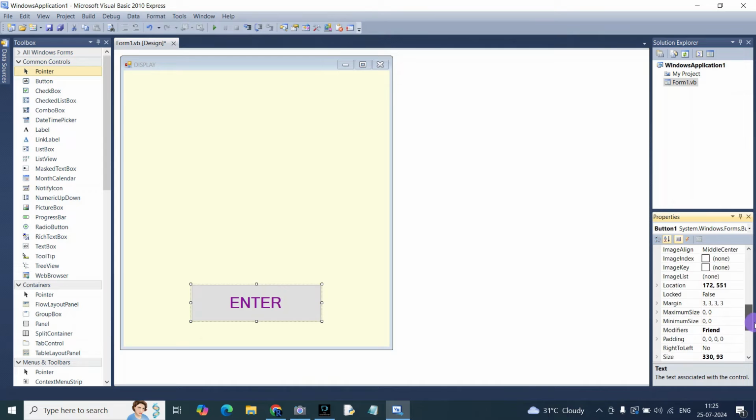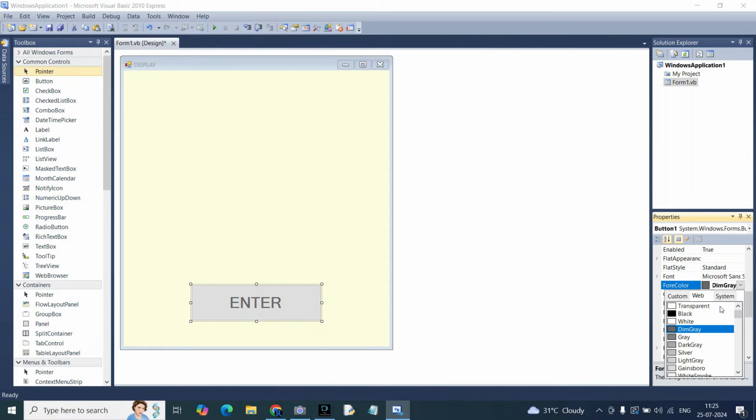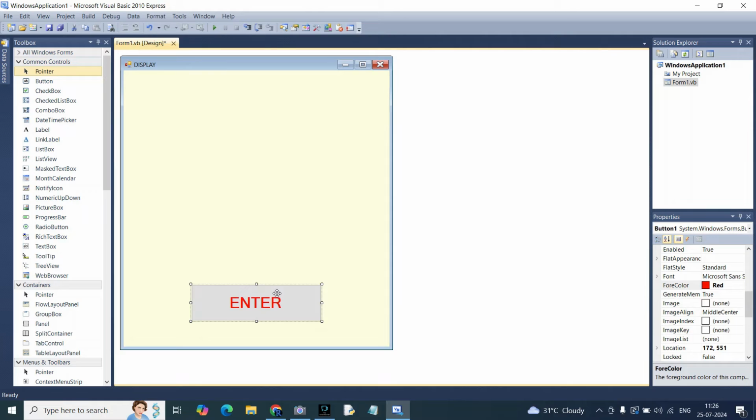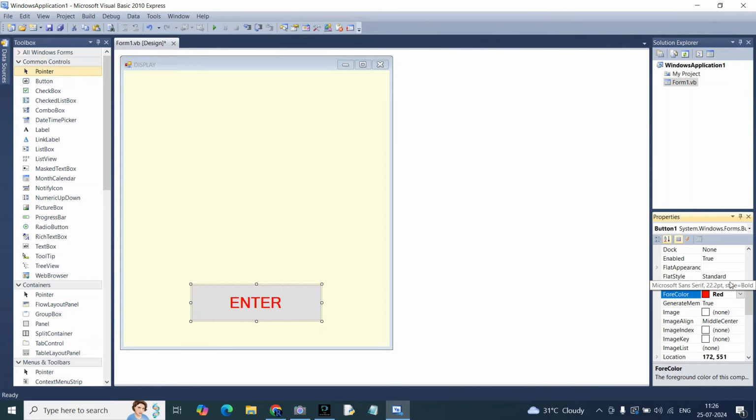Okay, and what else can we change? What other property? Suppose the fore color, the written Enter. You don't want the fore color in this color, and you want it in some other color. Suppose I want it in red color. I will just click on red and see, my text message has become red. So we can change our color from these properties of the button. And the font, any font we can choose from this list.